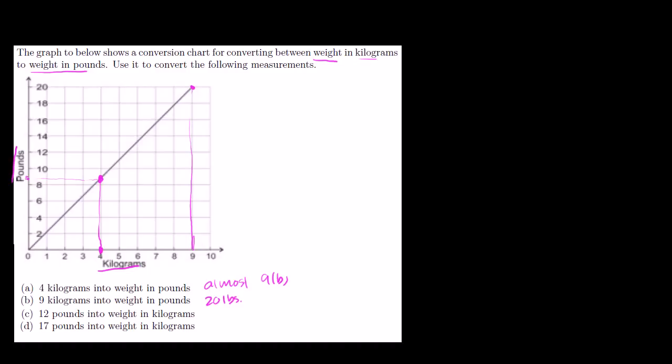And then here they say 12 pounds into weight in kilograms. And actually, kilograms is mass, but I won't get particular. So 12 pounds. Go over here. 12 pounds in kilograms looks like approximately 5.5. And then 17 pounds to kilograms. So 17 is right there. 17 pounds to kilograms looks right about 7.5.